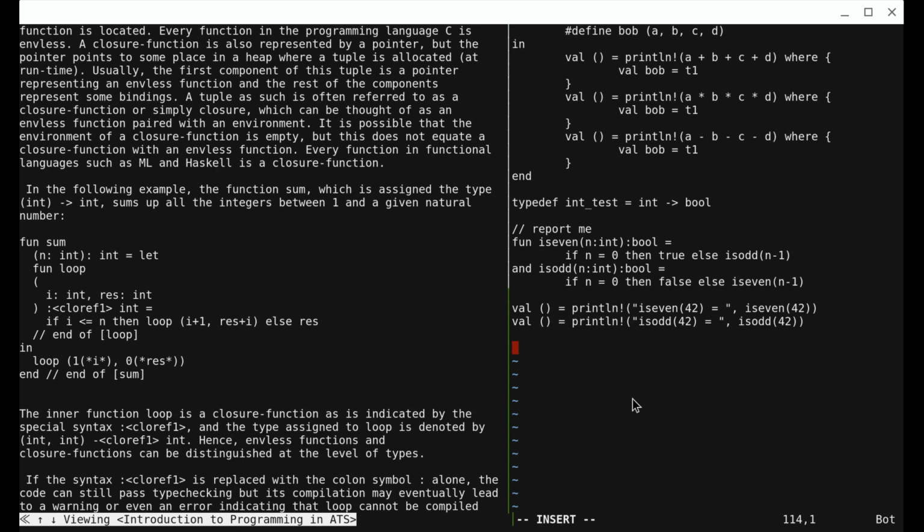Now, this is something that I missed. I never noticed this when I read this book. So in the following example, let's go ahead and implement it. We have a function called sum that takes an int and returns an int, and it has an internal loop. It takes an i and returns an int, and it also has a res. It's probably an accumulator, actually. And this function is cloref1 int.